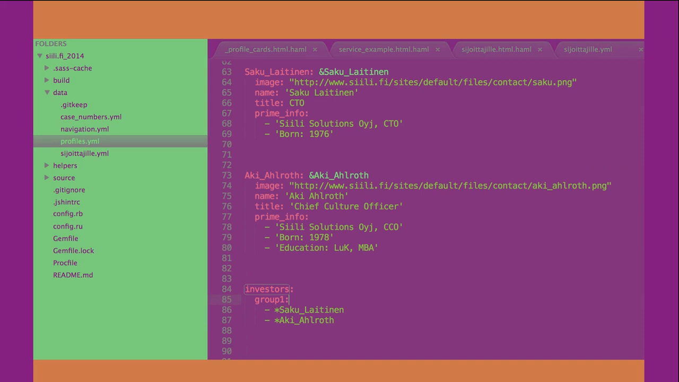So actually, we have two lists, two loops. First, we loop through these investors. We're going to get the two objects, and then we loop again and get the prime information from them, and we just produce some markup that we can style later. So as you see, Middleman is very easy to do. You just need to know very basic syntax, and you can produce very complicated components.